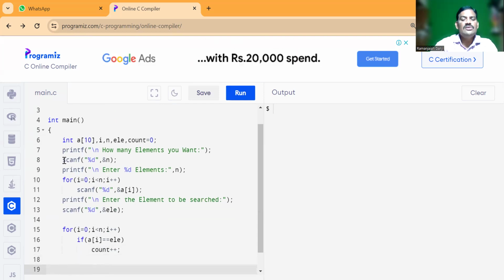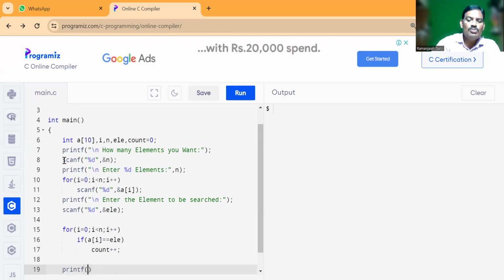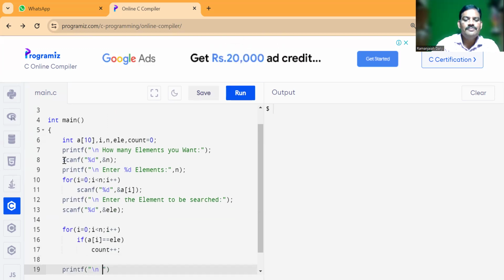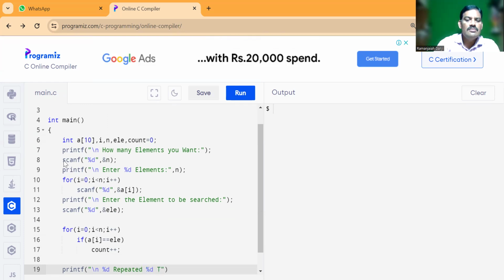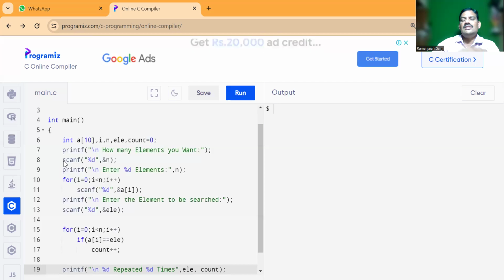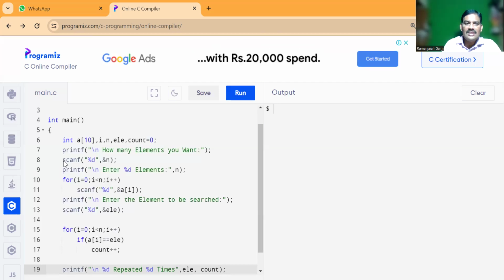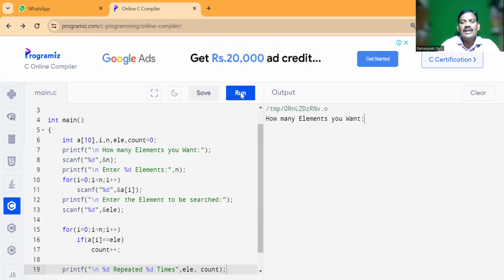After completion of this loop, at the end, I am going to print "%d repeated or occurred %d times." What is %d? The given element. How many times? Where do we have that variable? In count. That's it. So this is the program for finding the number of occurrences.